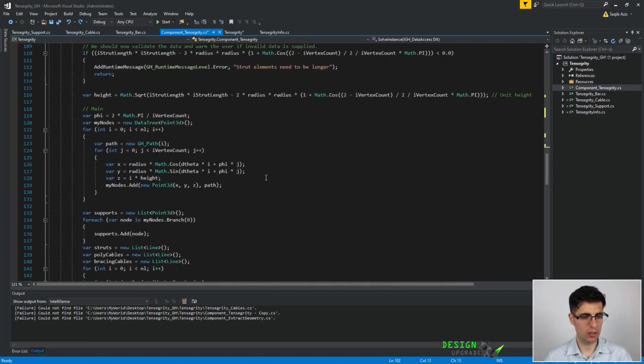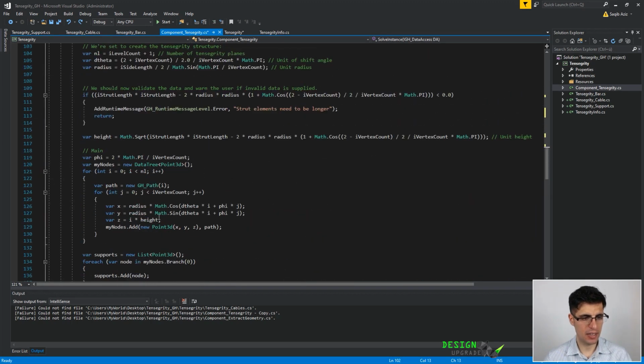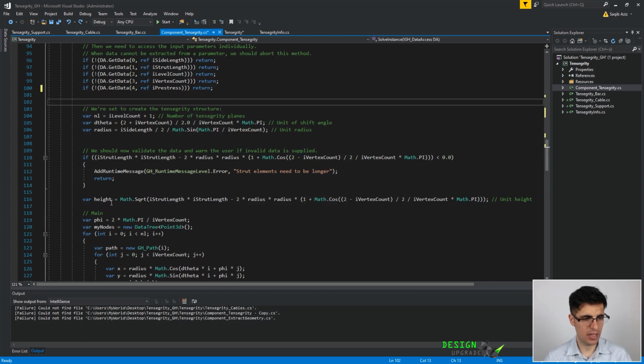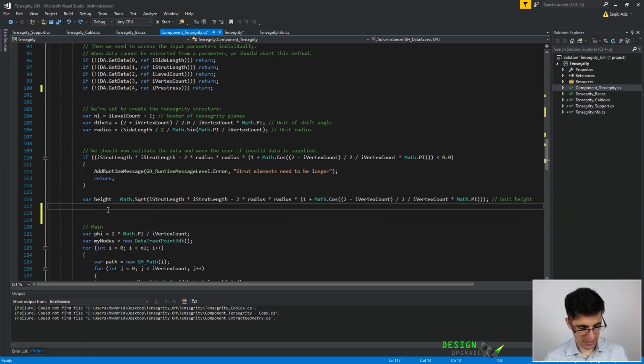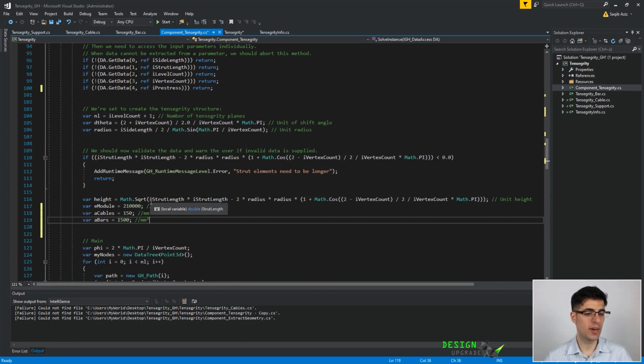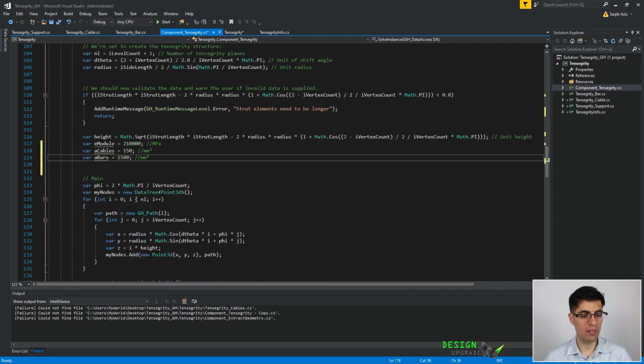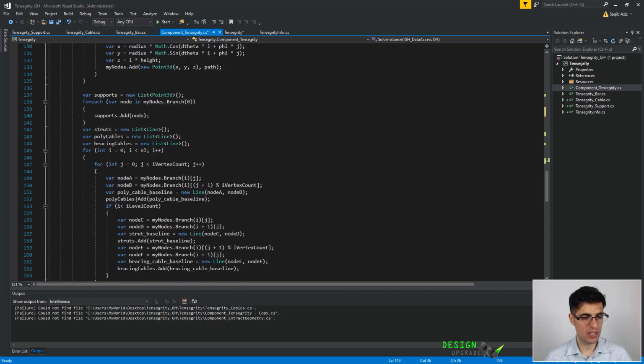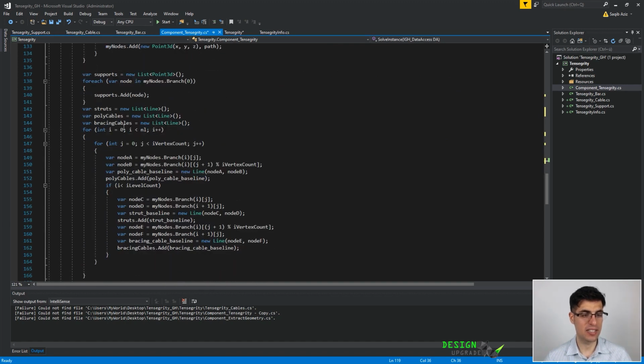So we have to come back here again. That's right, here is where we define our properties. Let's add the new properties, the mechanical properties of our cables and strut elements. Now we have to change the definition so that instead of having cables here as lines, we have the actual cable objects.